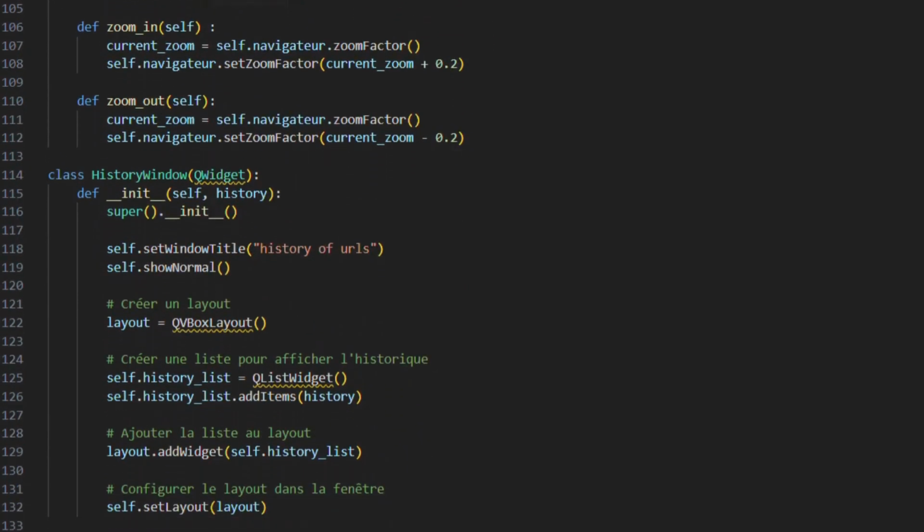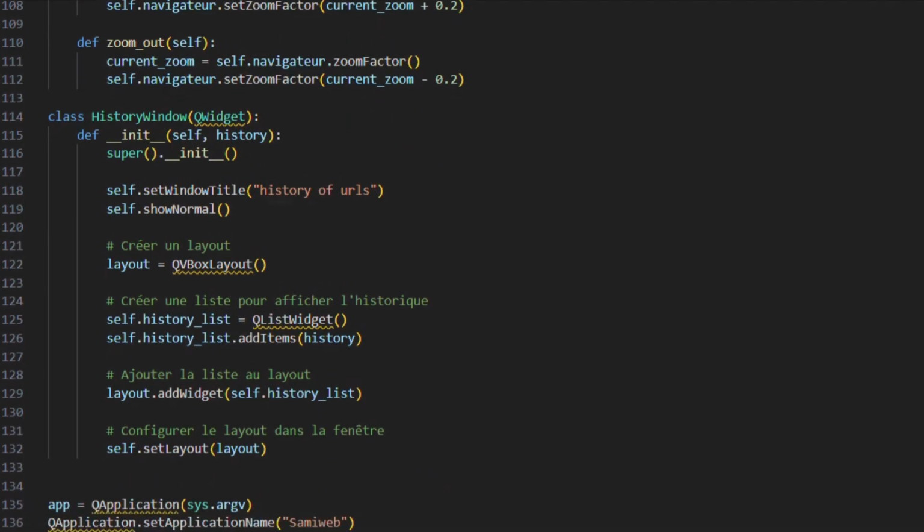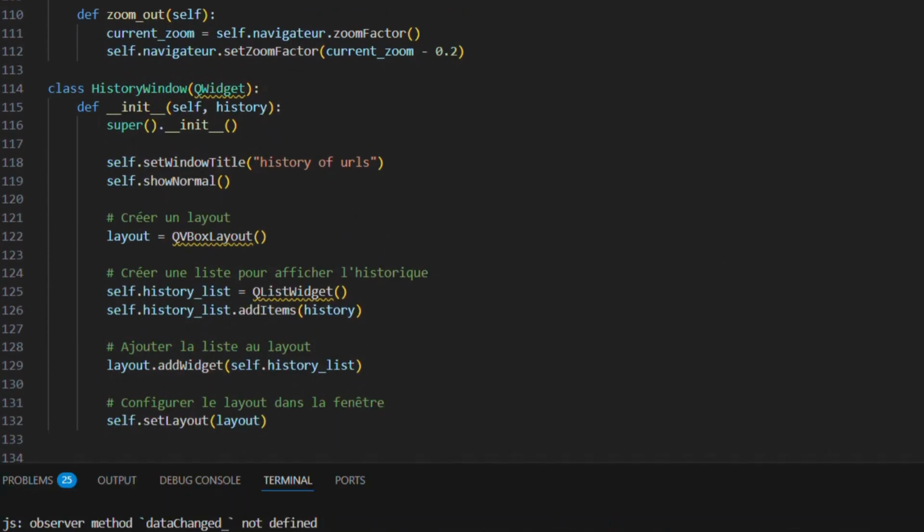And finally, there's the app, that is QApplication, and sys is used to execute the code. If there's no sys, there's no execution. The page will not be shown, and the name will be Samuel. And the window is FenPrincipal. And after, app.exec is another function of sys.